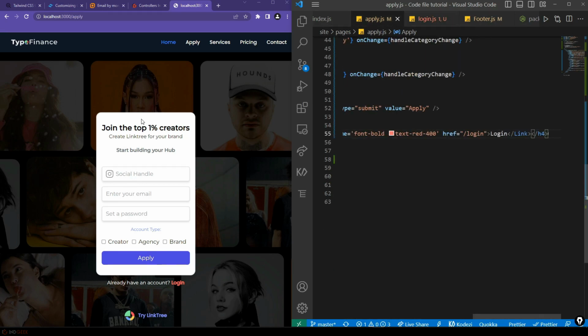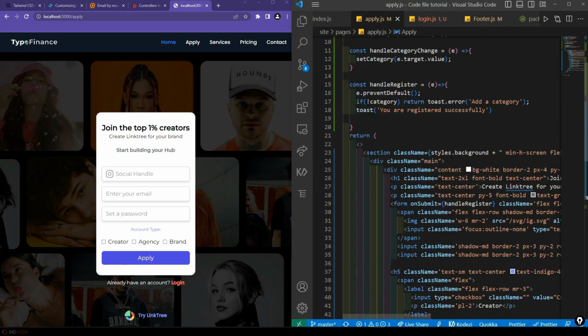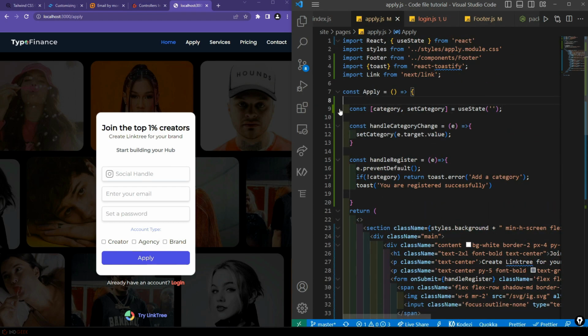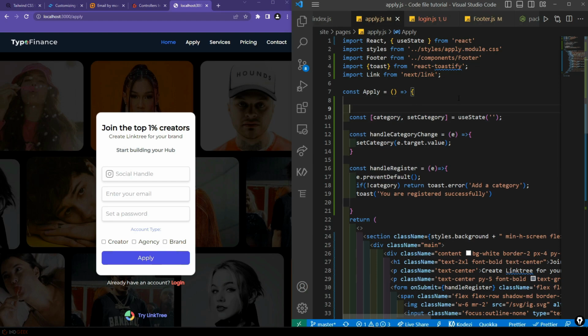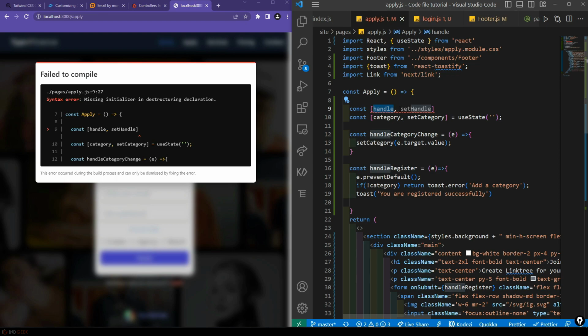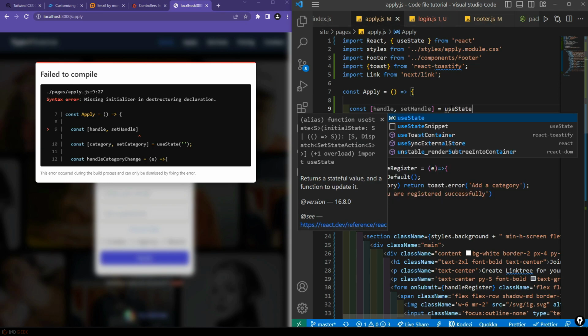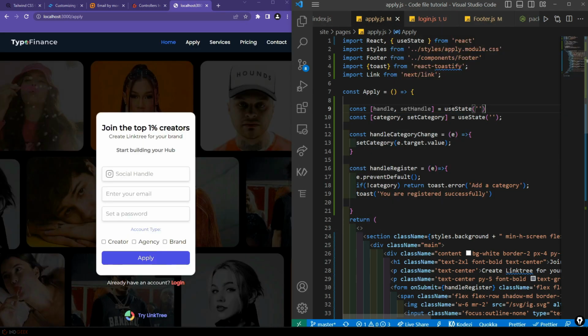Let's first start with the register page. We will do the login later. This one we already set for category, and similarly we will use the useState hook to create them. Const handle and setHandle. This one is the variable name, and this one is the function that updates the variable, and we will use useState, and this is initially blank. And similarly we will create one for email and one for password.